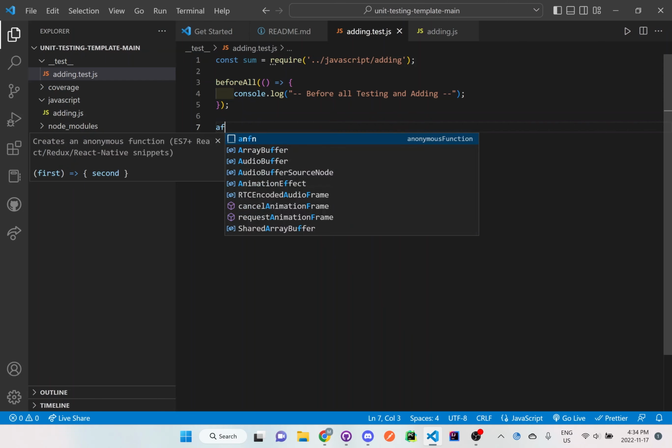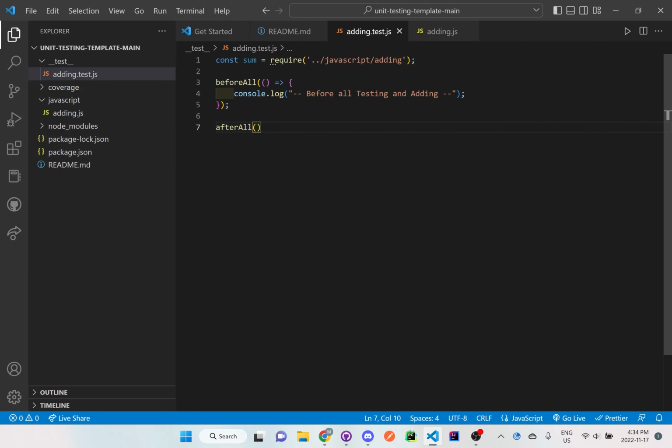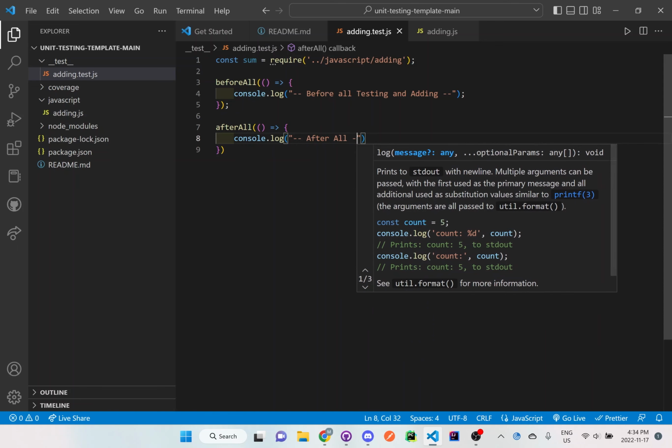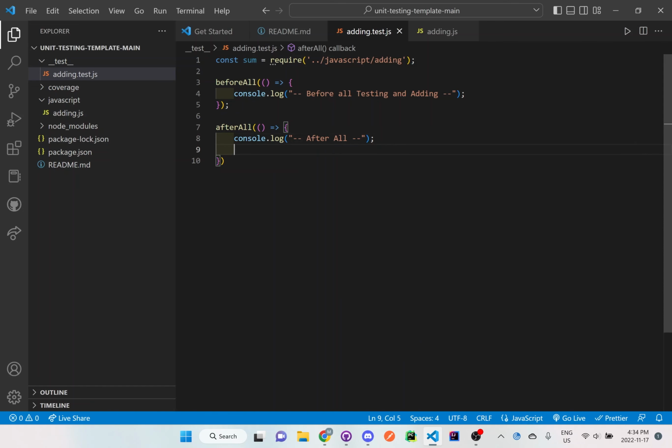Then I'll add after all. And in here, we're going to console.log after all. It's just more for you to see what is running at what time. So you don't have to do all these. And there are use cases as to when you would use this, but I'm just going to keep it really basic right now. And then I'll put a before each.